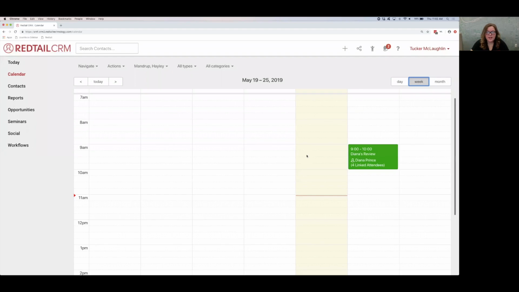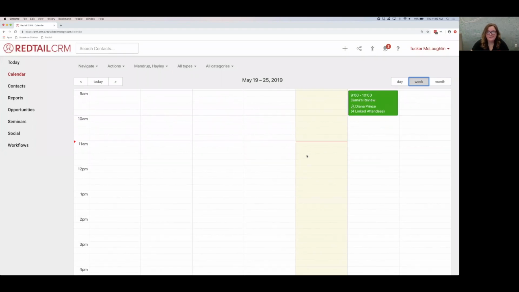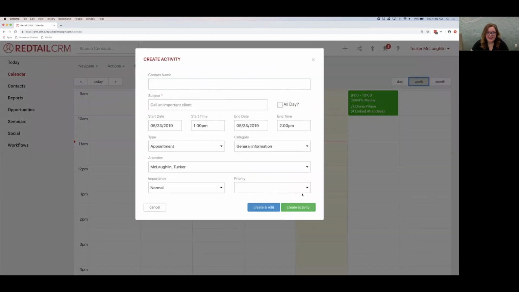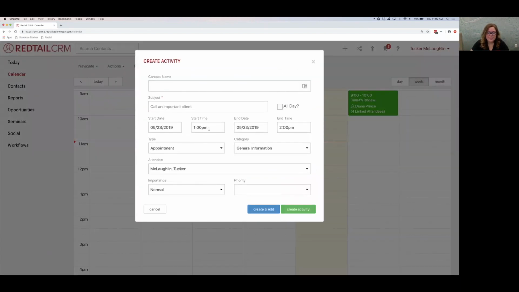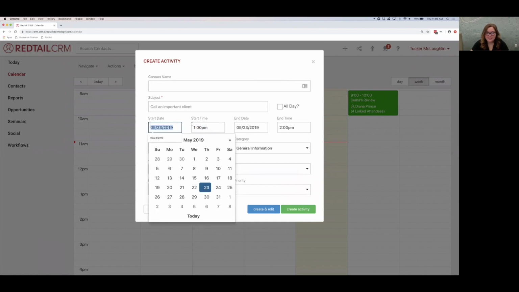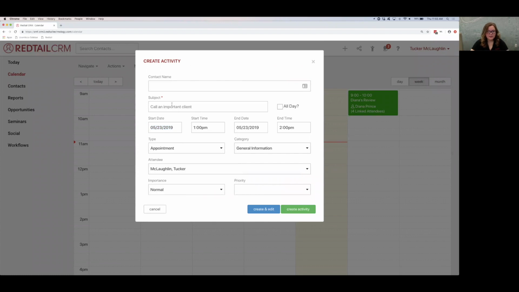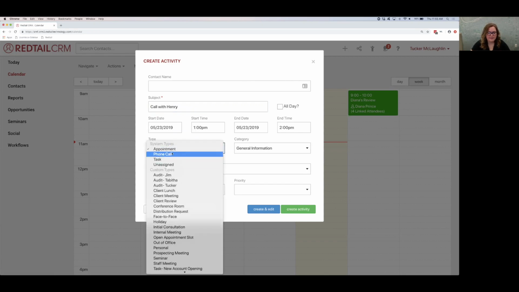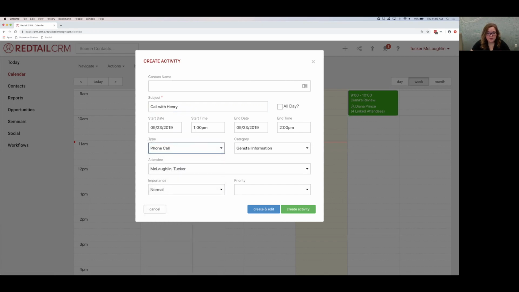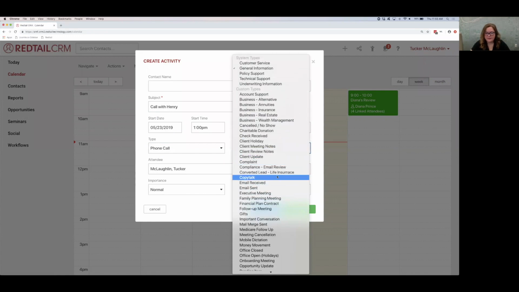So if I'm on the phone with the client and they say they want it to come in at 1 today, it's pretty late notice, but I can go ahead and click on the calendar at 1 p.m. today, 1 p.m., 5:23, and the activity already set it to that time and day for me. So I can go ahead and say I'm going to have a call with Henry. And then we're going to go ahead and make that a phone call, because it's going to be a phone call, and then our category is going to be whatever he wants to talk about.